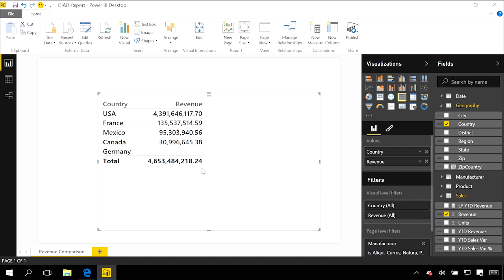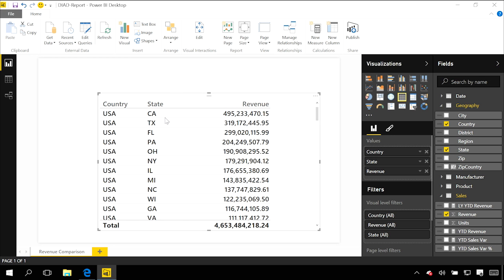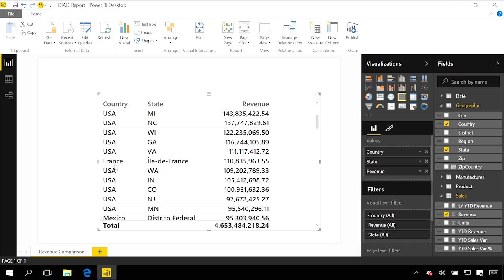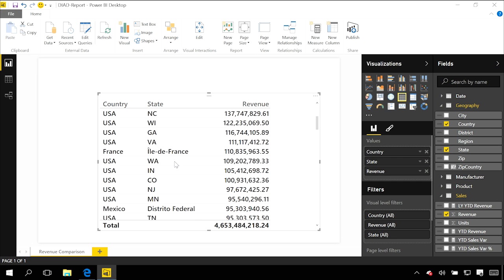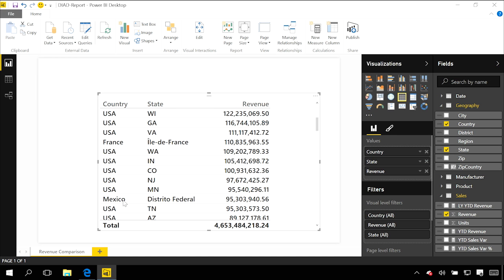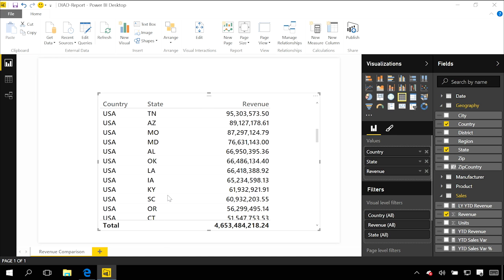That also applies, when I turn this on, for any of the fields that were used in my field well here. So if I put state into here as well, you can see that in the USA, we sold things in most states. In France, we had sales in the Ile-de-France in Paris. There were sales in the Central Mexico district.